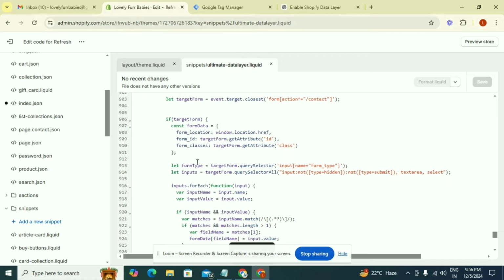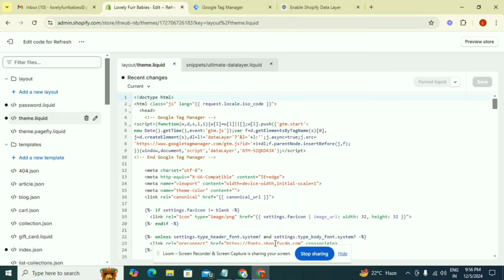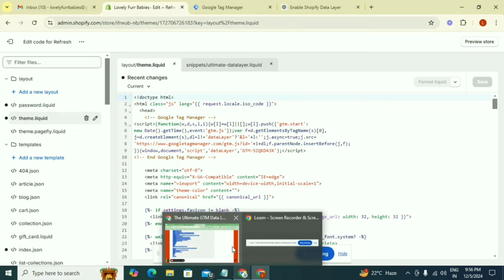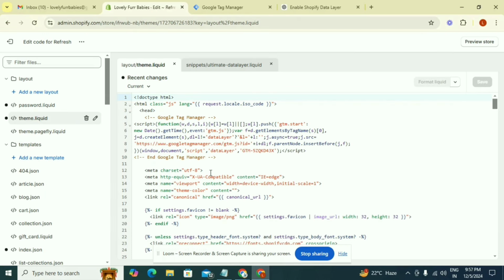Then go to Theme Liquid. Then go to my website. Copy this code and paste it in the head section. Then click on Save. Then click on Exit.